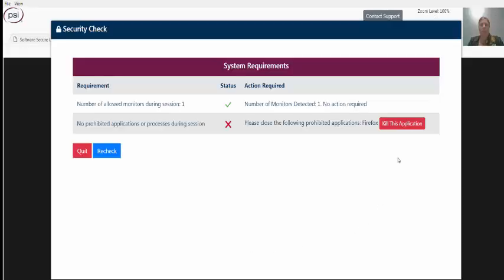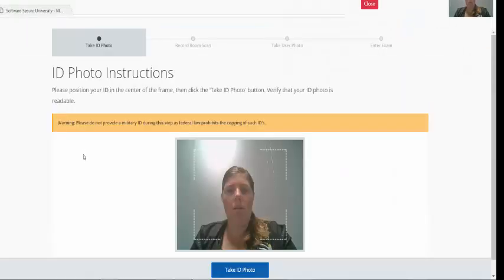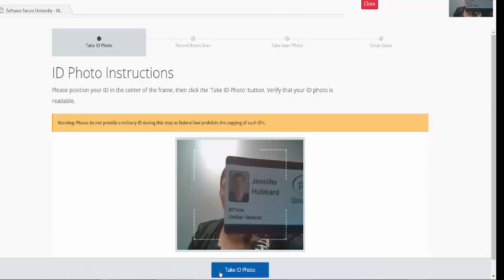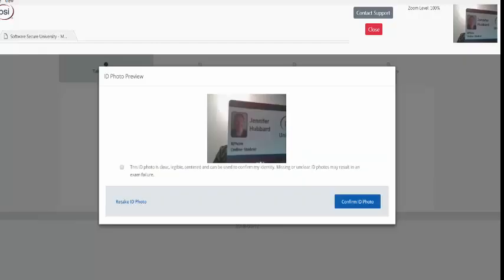RPNow will then launch a page which will give you the option to close any prohibited processes. You will then be prompted to take a picture of your photo ID. Make sure we can see your picture and that the name on the ID is readable. If the picture is unclear, you're able to retake the photo. When you can confirm this, check the box below, then click Confirm ID Photo.